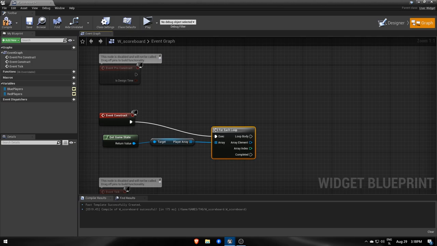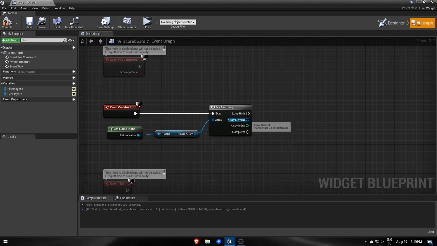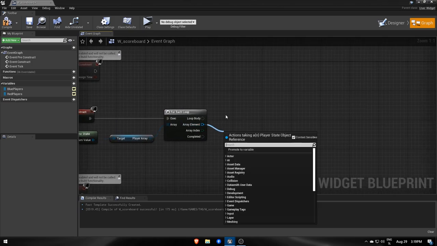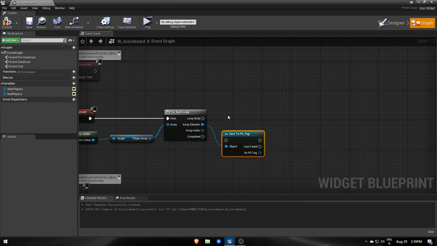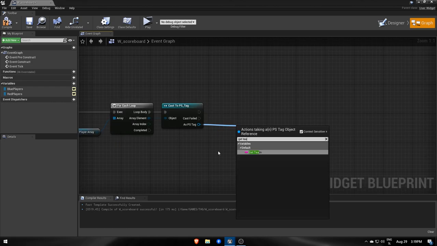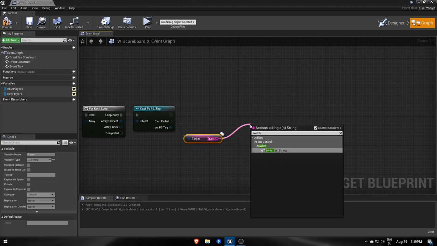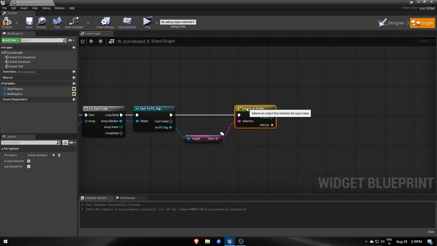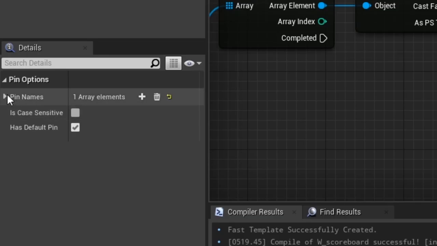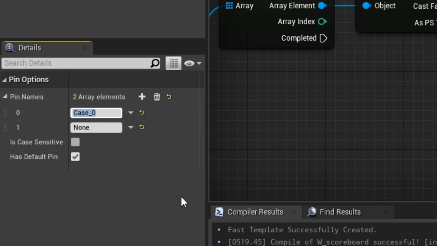Now you want to loop through that list and for each one, cast to your player state blueprint, which contains information about the player's team and other values like points. Using switch on the team string from the player state blueprint, we can add this player onto either the red players list for team A or on the blue players list for team B.